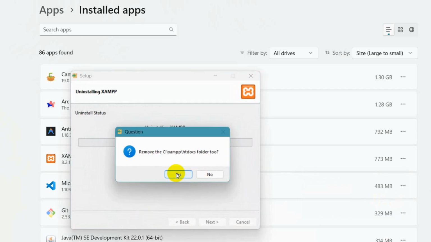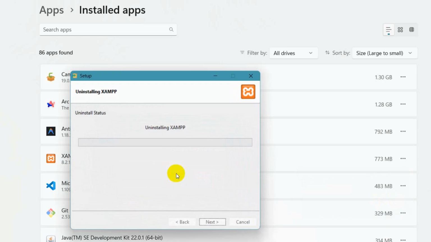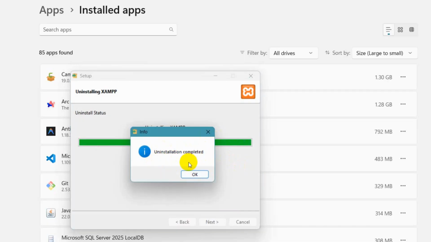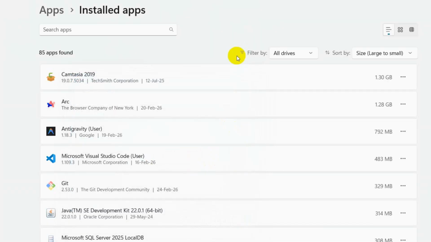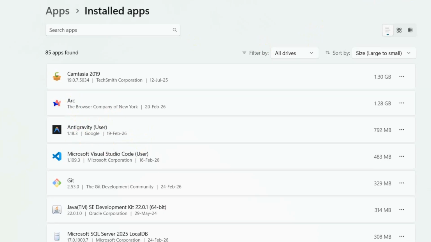Click on yes and click on yes again, and there you can see uninstalling XAMPP. It will take a few seconds to uninstall XAMPP, and there you can see uninstallation complete. So we need to click OK here, and there you can see there is no XAMPP.